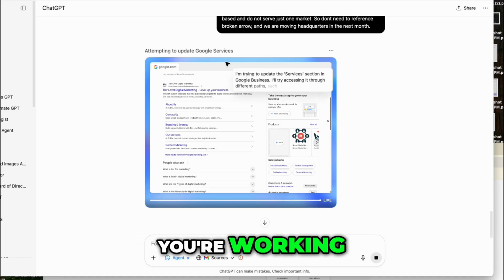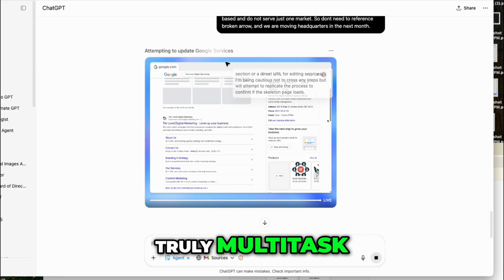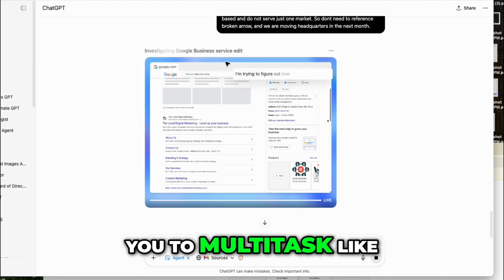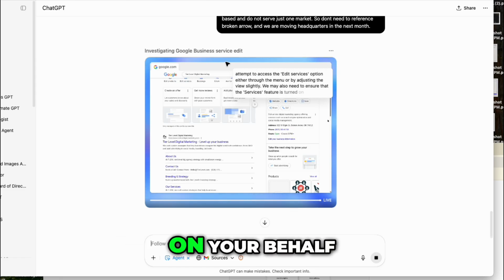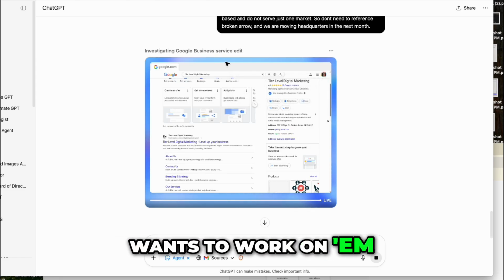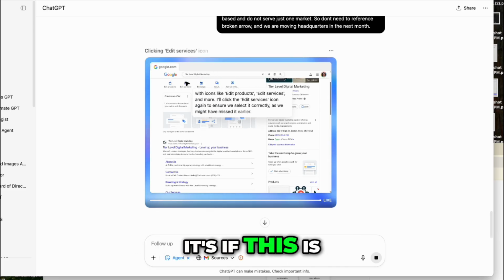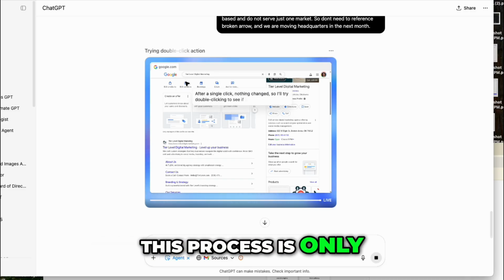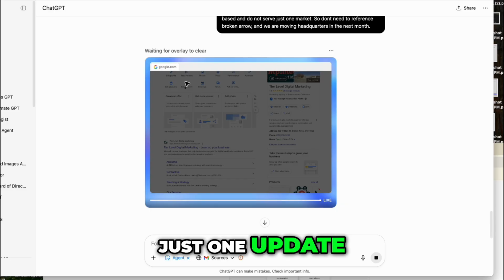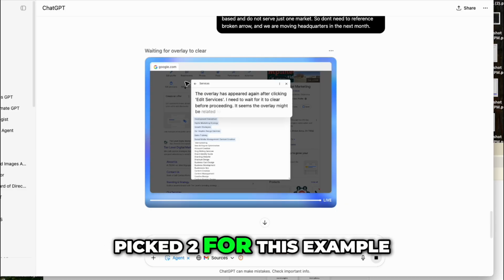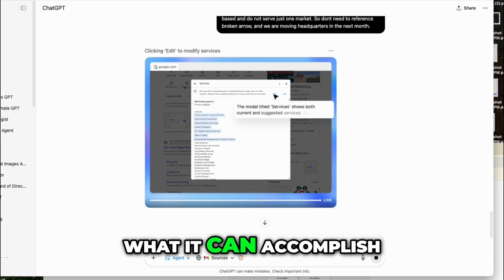It's been, in the past, physically impossible to truly multitask. This will actually allow you to multitask like we've never seen before, where three, four things are working on your behalf. And again, if this is taking this long right now, this process is only going to get faster. Now, if we were doing just one update, which I probably should have picked two for this example, but no, I want to show you the full capabilities of what it can accomplish right here.